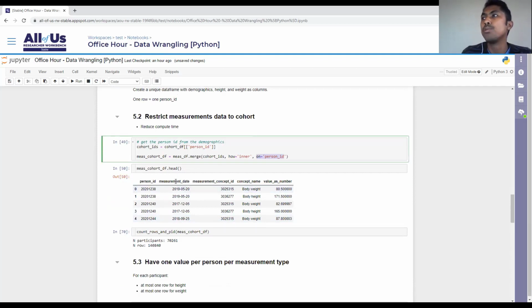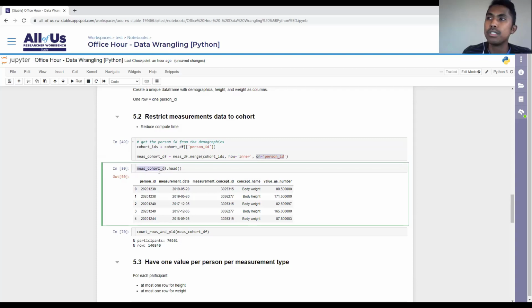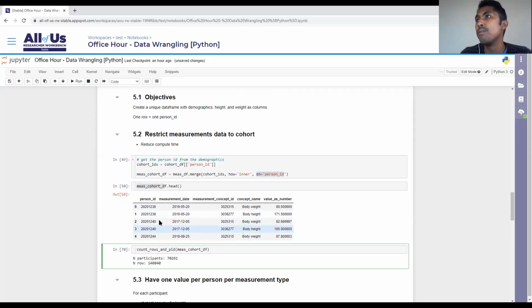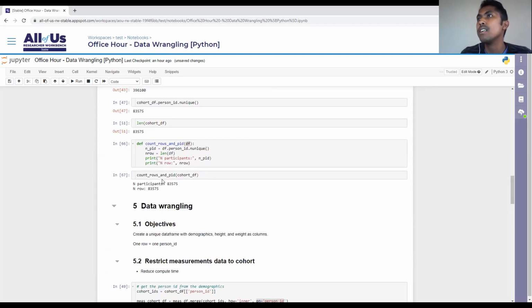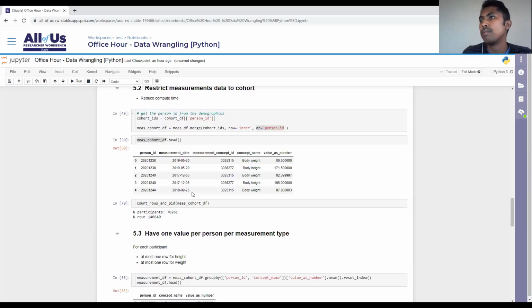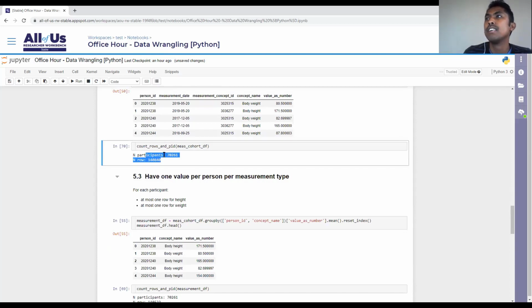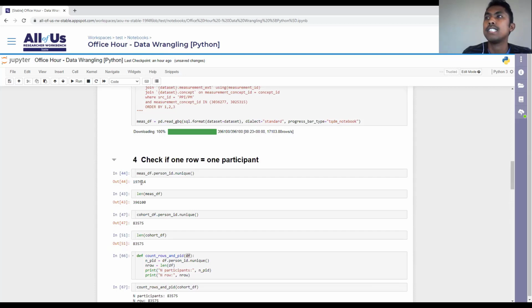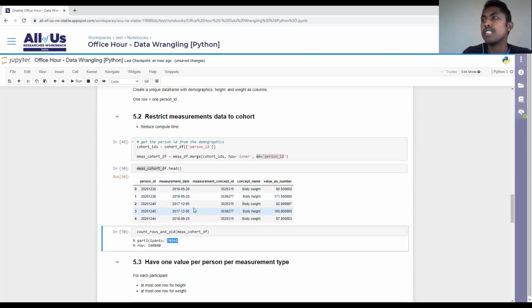Once we do that, we have our measurements for our cohort. If we count the rows and participant IDs, we can see it's now less than what we had before. Here we had 396,100 rows, but right now it's 140,850. The same for the number of participants: it's reduced to 70K, where before it was 197,198K. So here we restricted our measurements to be only for the people in our cohort.